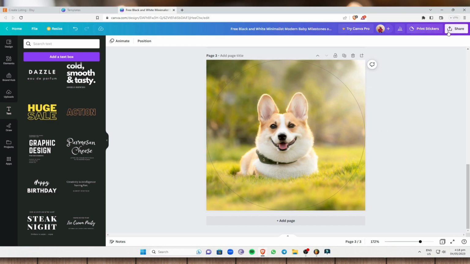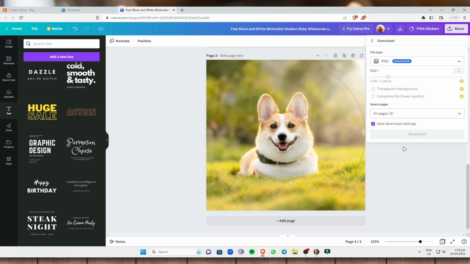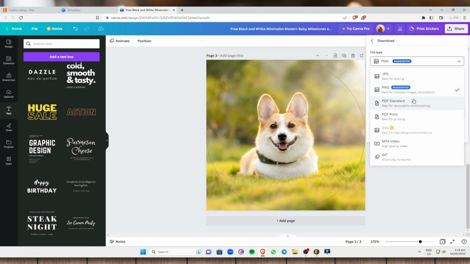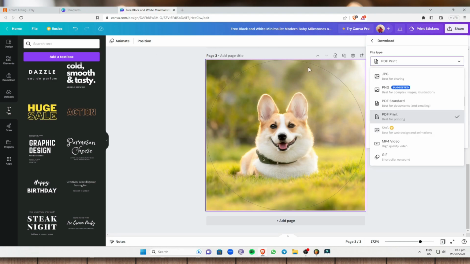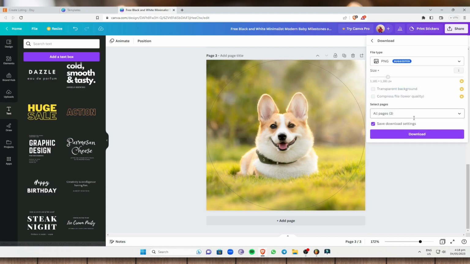So once you've done that, you can just click on share right here and download. And of course, make sure it is PNG because this is a digital sticker, or if you want to print a printable sticker, just select PDF print right here, best for printing. So this video is all about digital stickers, so I'm just going to select a PNG file type right here, and of course click on download right there.